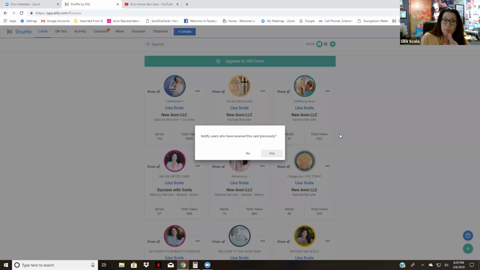Once you update your card, before I get off of here, it will always ask you if you want to notify your users who have received this card previously. I'm not going to say yes to this because a lot of people did view that card, and I haven't updated it yet with the new stuff on it. I don't have these samples, so I don't want them to get it, because it will literally share your card to everybody who's opened it. So keep that in mind.